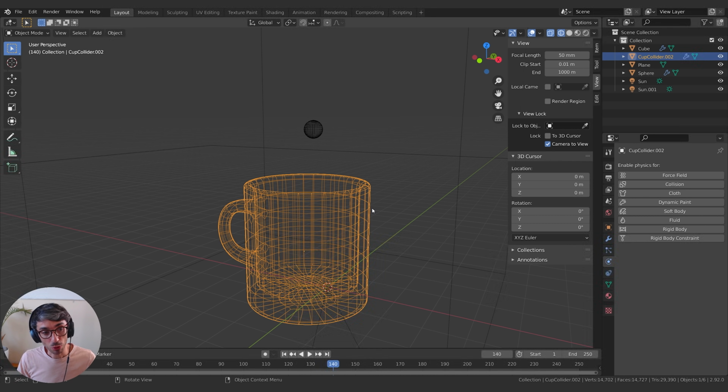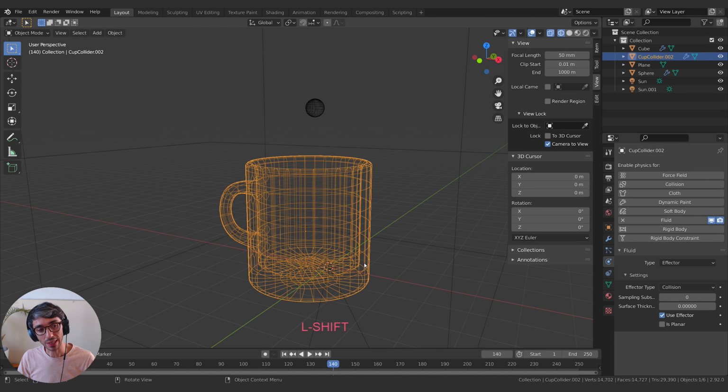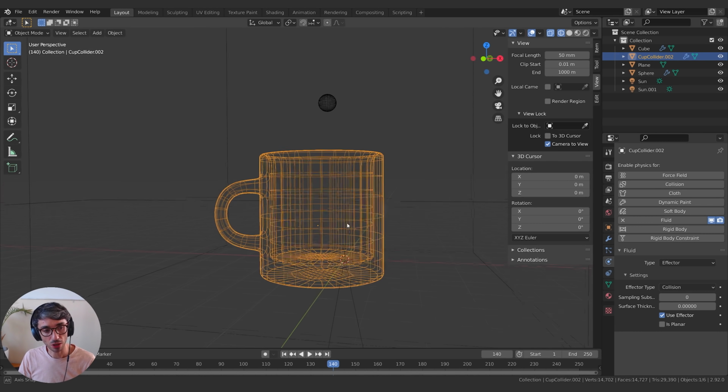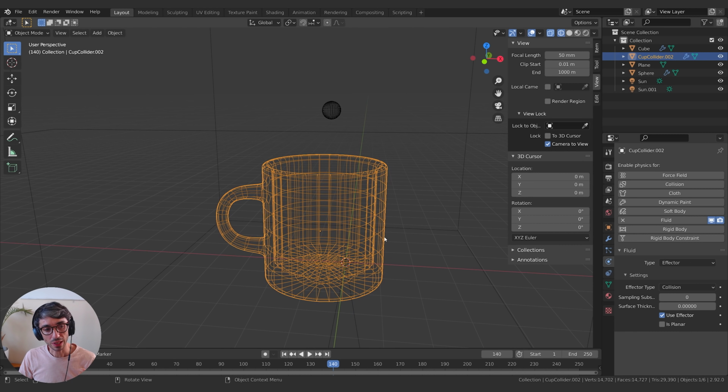Now the last thing we need to do is come to our cup, and we're gonna turn this into a collider. So let's turn on fluid for this as well. And this time we're gonna say, I want it to be an effector. The effector type is set to collision. One thing that's important to note is this geometry that I have, this mug, you can see it's got sort of two sides. It's got some thickness to it, right? So that's gonna allow Blender to calculate the collision a lot easier.